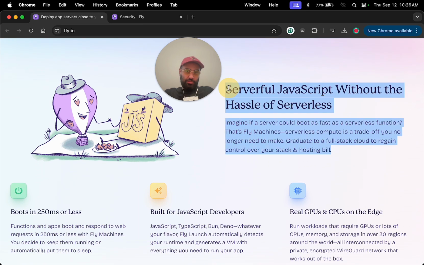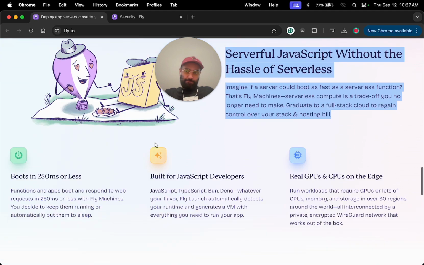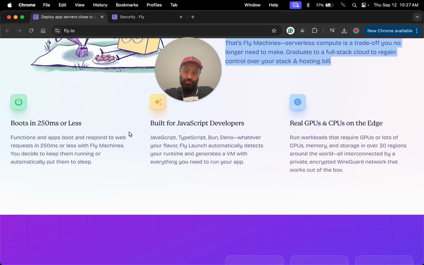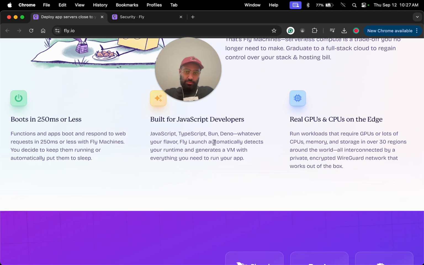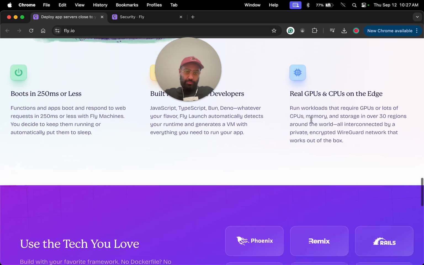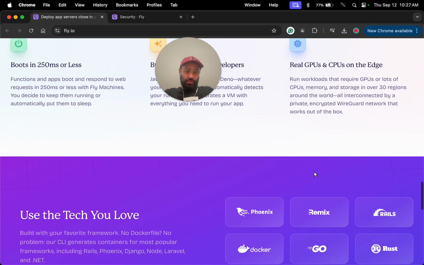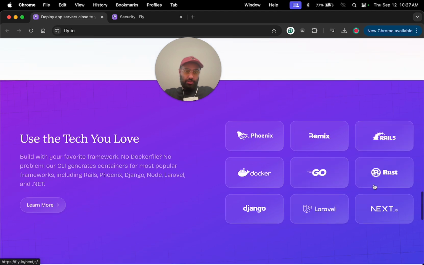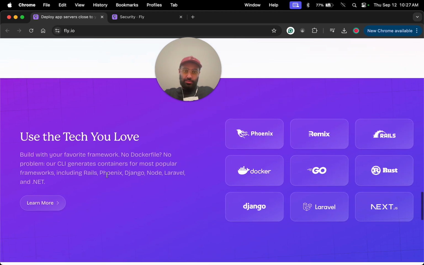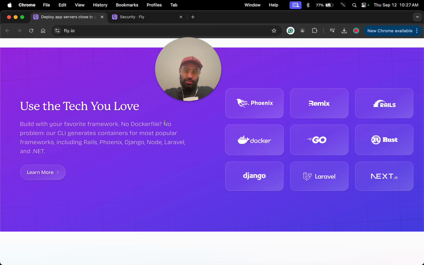This is amazing. And hosting. This is so cool. Boots in 15 milliseconds, built for JavaScript developers. Bun, Deno, whatever. Your fly launch generates a VM with everything you need. If they just say Svelte anywhere here, boom, I'm sold. They did. Use the tech you love. Just Svelte. Add Svelte. Come on, guys.